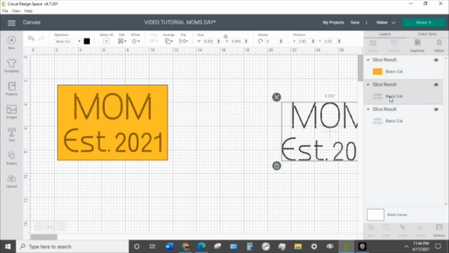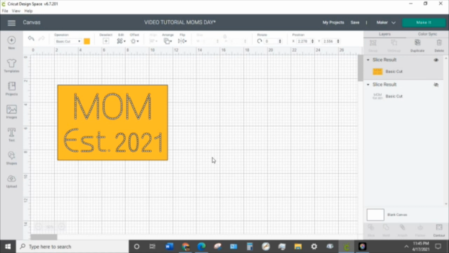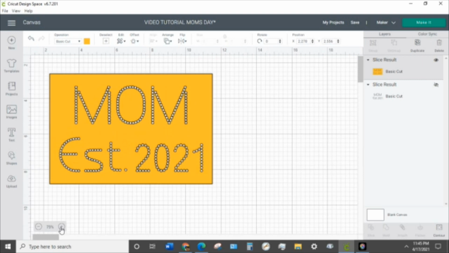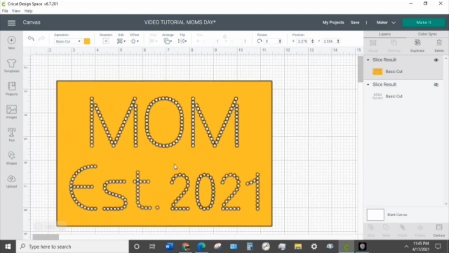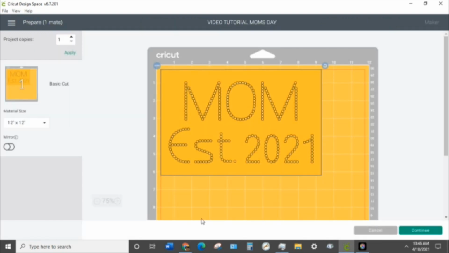And then I hide my originally typed design. I just hide it. I don't get rid of it. Just click that little eye to hide it. And then you're left with the rhinestone template, which is now ready to go to the cutter. So there she is. Voila. Done entirely in Cricut Design Space. Tell it to make it.